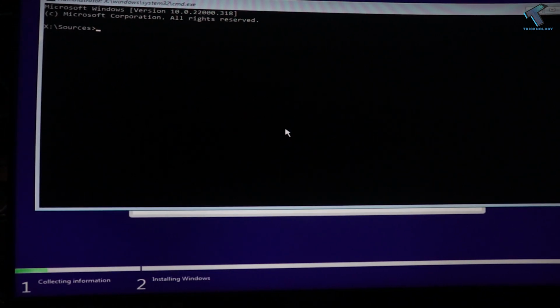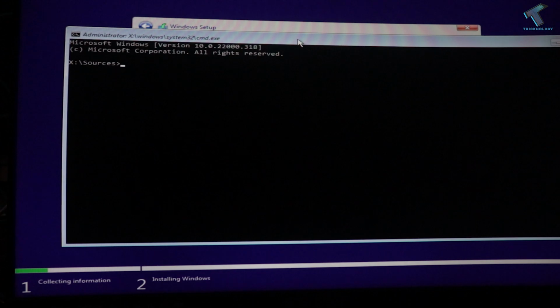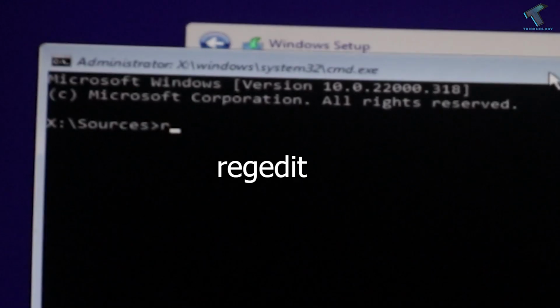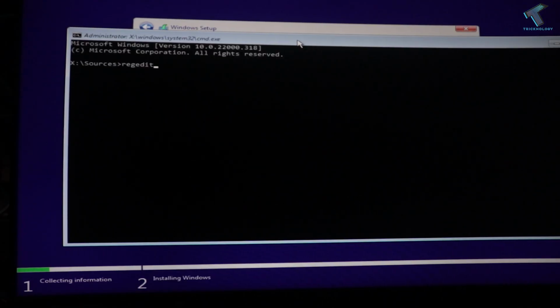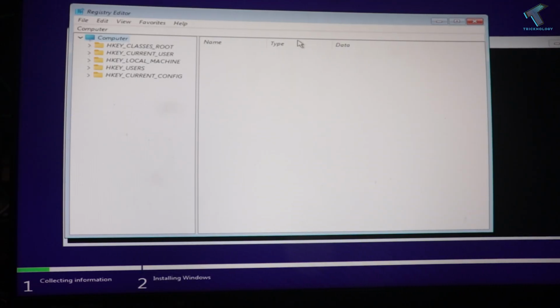So here you need to put some command which I'll give you in my video description. The command is called regedit. Okay, so you just need to type regedit over there. After that, press Enter on your keyboard and you will get this Registry Editor window.